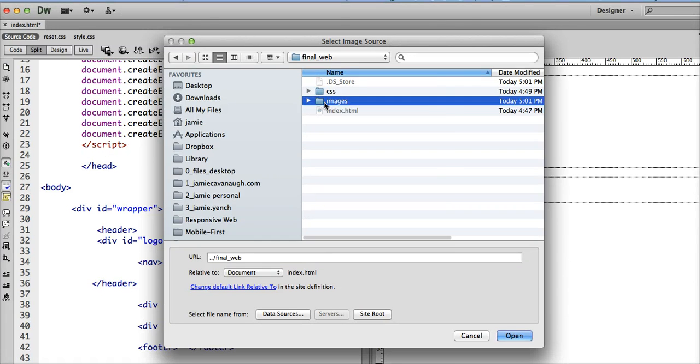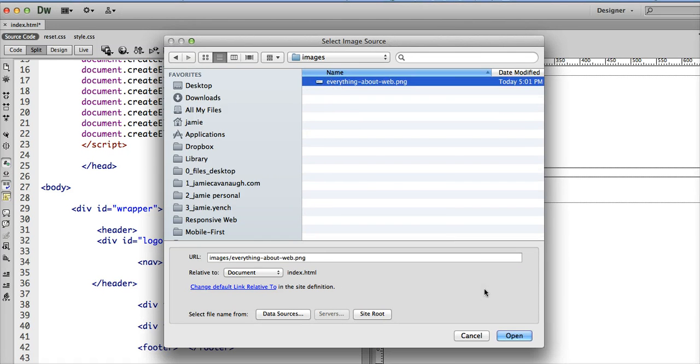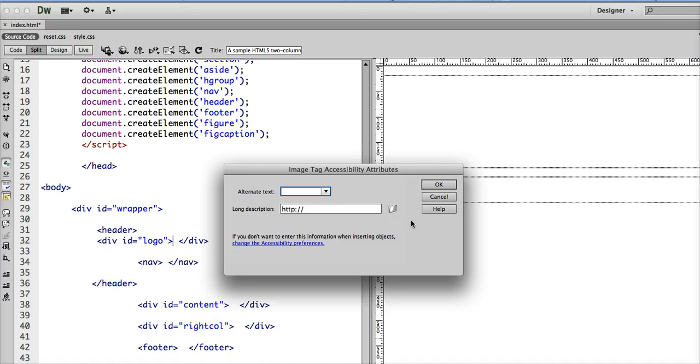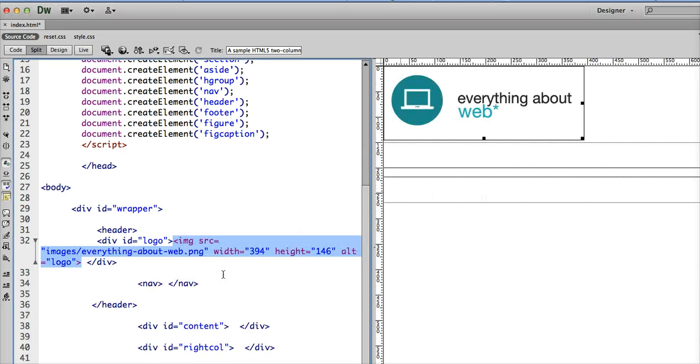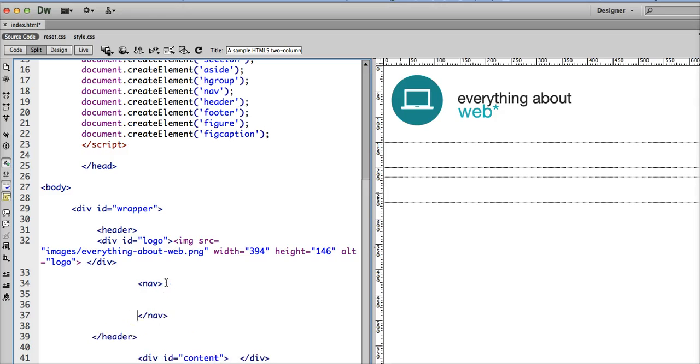So here we go in our images folder. It's called Everything About Web PNG. I'm going to go ahead and add that. Fantastic. All right, so we've got our logo. It is in our HTML. We'll come back and if we have to do any kind of styling, we can do that later.